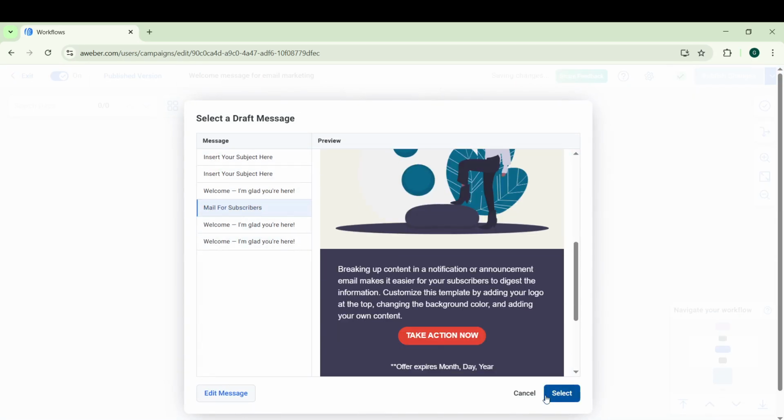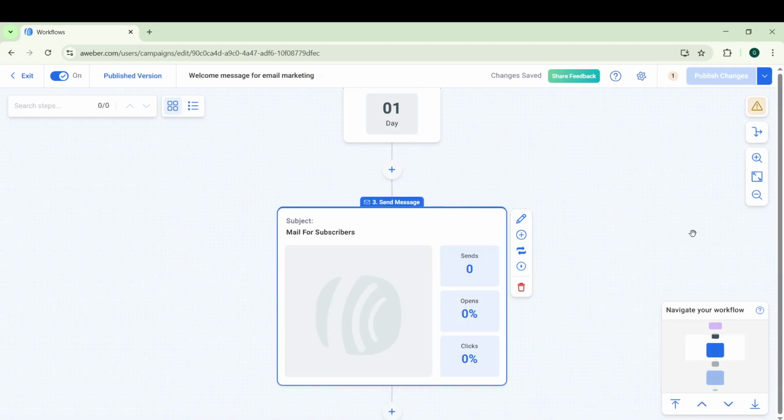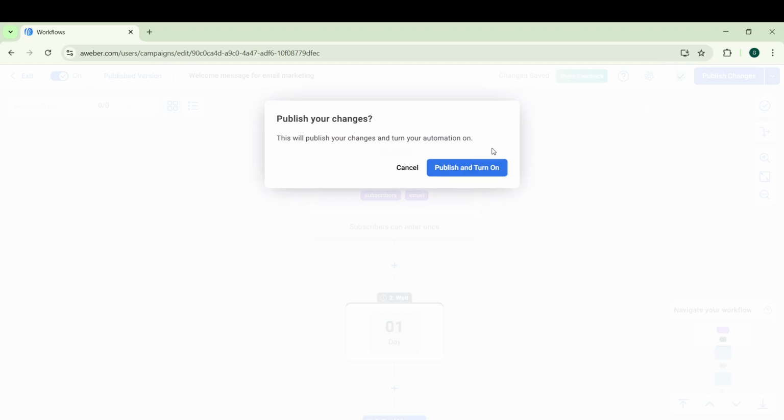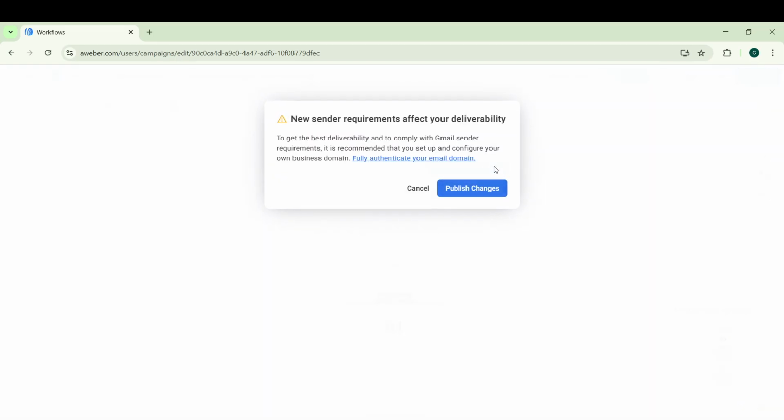To finish, click Save and Exit to store your changes. Then activate the campaign so the updated workflow is live and will send the new email going forward. If your campaign was already active, make sure it is returned to an active state after saving. And that is all there is to it.